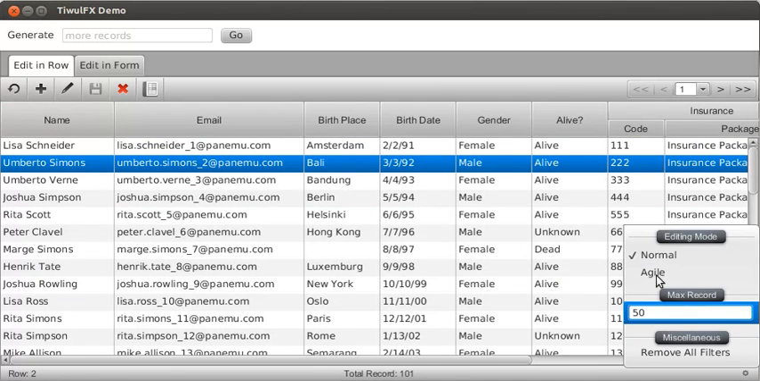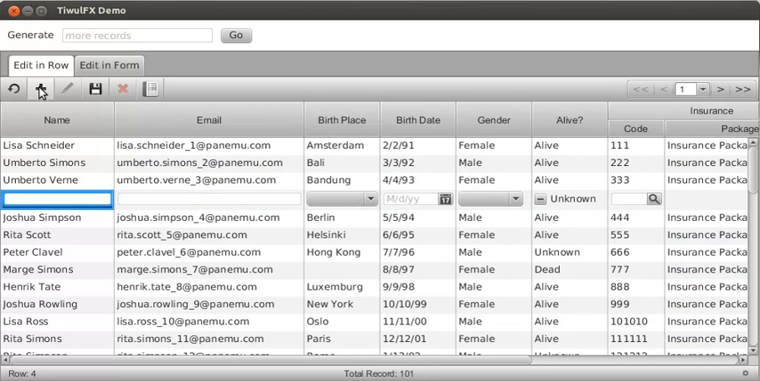Let's see Agile editing mode. In Agile editing mode, the cell editors are displayed. Before we start editing, we can navigate between cells using keyboard arrows. In this case, we cannot use the up and down arrows because in insert mode we cannot select another record other than the record that we edit. Press enter to start editing. Press tab to move to the next cell. Press tab again.